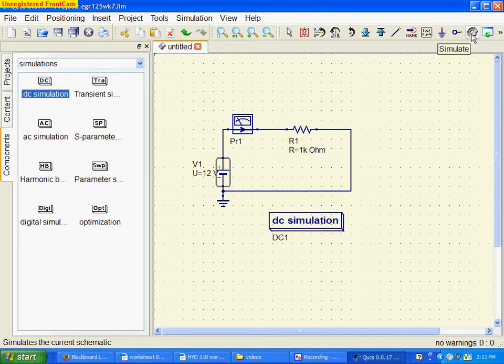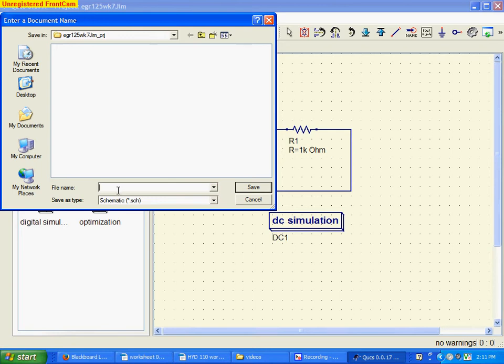Now up here, I'm on the little gear and it says simulate. When I click simulate, the fact that this is an untitled circuit is going to prompt me to save it. What do I save it as? Well, anything you want to save it as. So, egr125 week 7 circuit. Must do that.